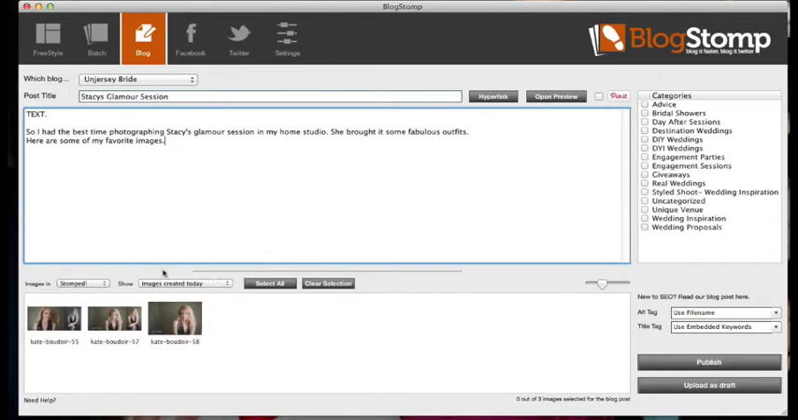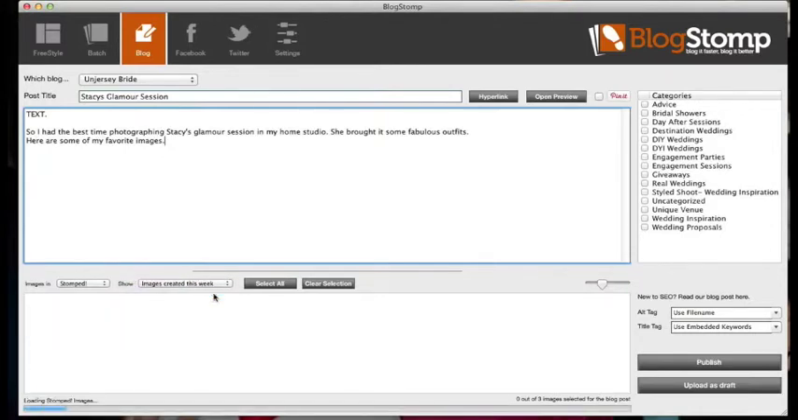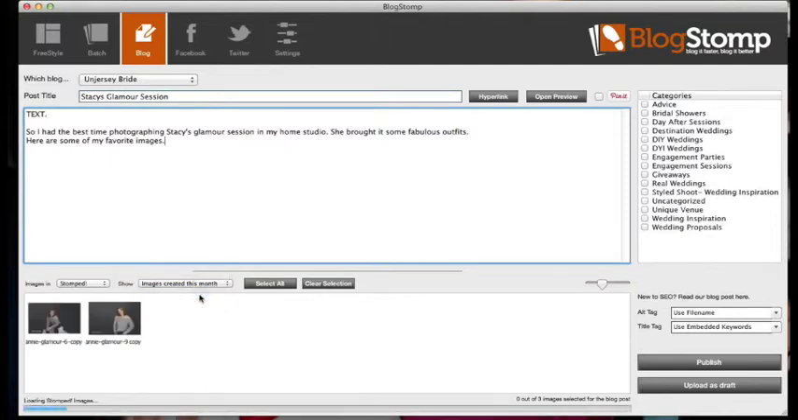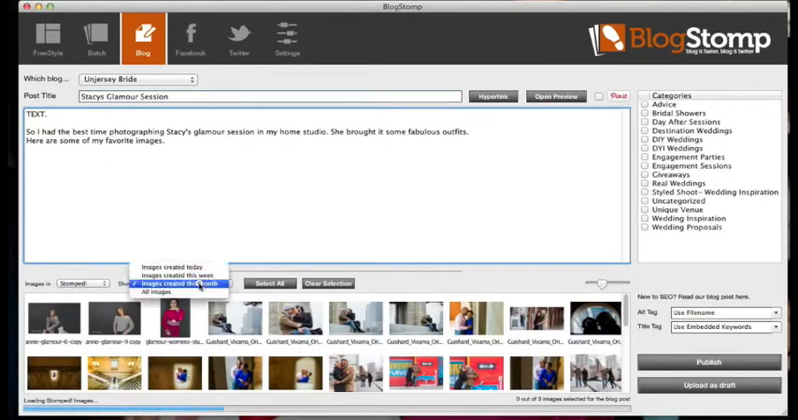Next, you go down here and you could select another place where your photos are. Let's say it's an old blog post and your photos are somewhere else, or in Stomp. So the cool thing is they give you the option of images created today, images created this week. So see the blue bar is pulling. And then images all this whole month, and then all images.